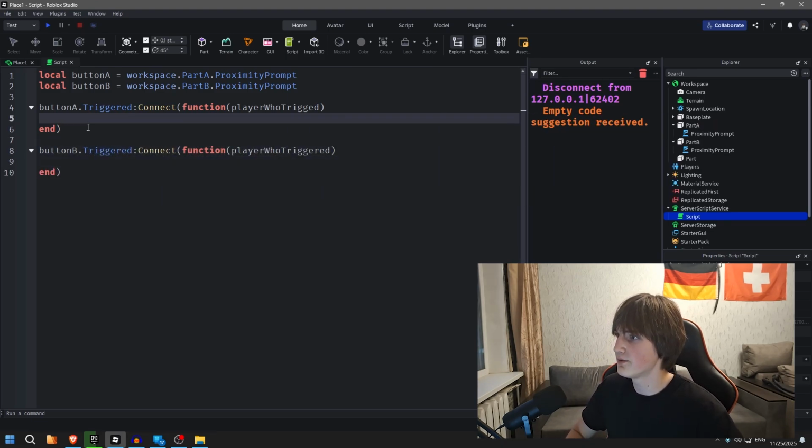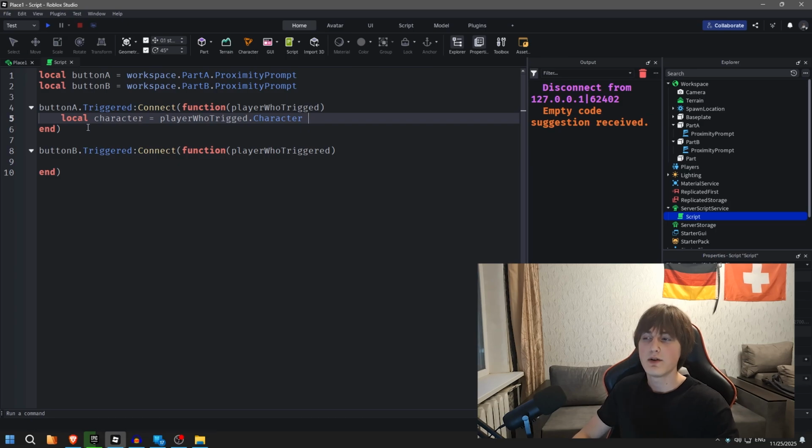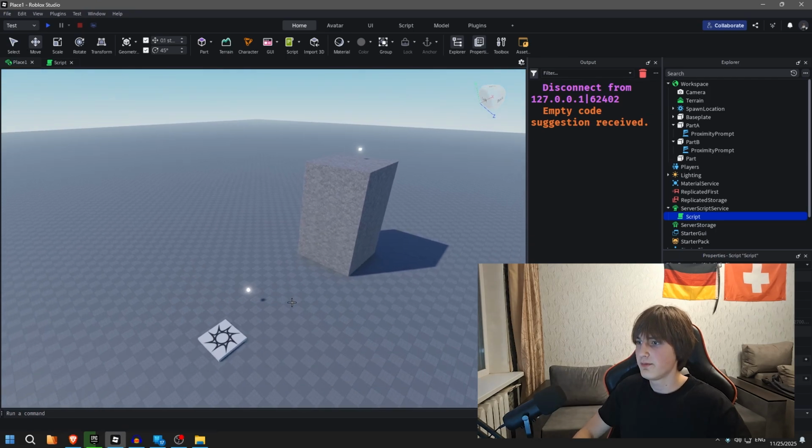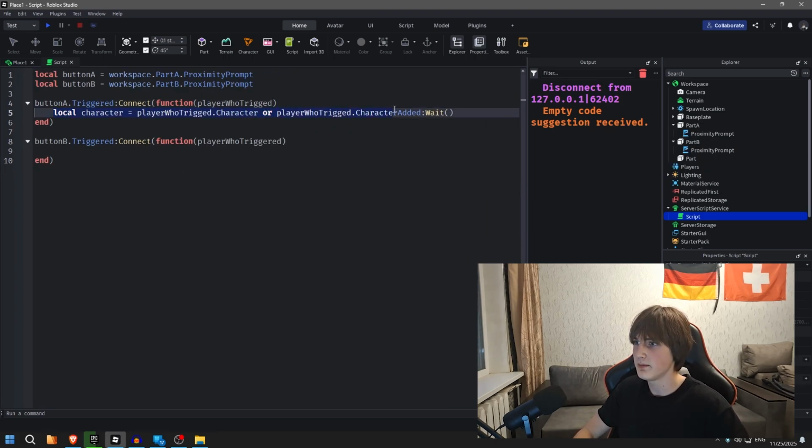Okay, now we should write the functionality itself. Right now we should get the character. We should just create a variable and name it character. So character equals player who triggered.Character. It is possible that the player will have no character, but it's a very low chance, and I guess if the player clicks the button, the player already has the character. But anyways, just to make the code safe, we will also write or player.CharacterAdded:Wait. Okay, it will be much safer, just in case.